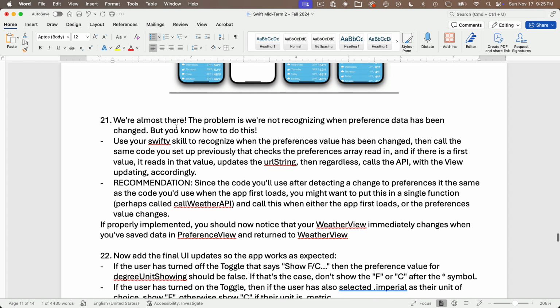For question number 21, it says we're almost there. The problem is we're not recognizing when the preference data has been changed, but we know how to do this using Swifty skill. We can recognize when the preferences value has been changed. Big hint, that means an onChange modifier. If that happens, then we can call the same code that you set up previously that checks the preferences array, reads it in. If there's a first value, then we can read that value in, update the URL string, then call the API accordingly. You even get a little recommendation in here.